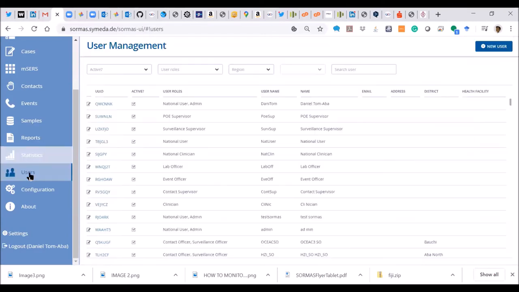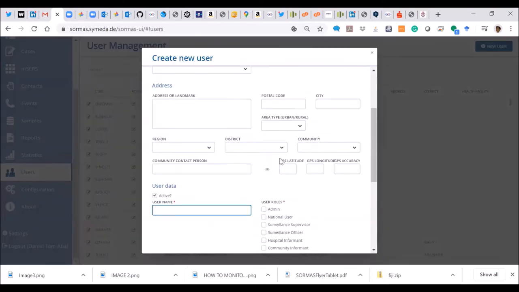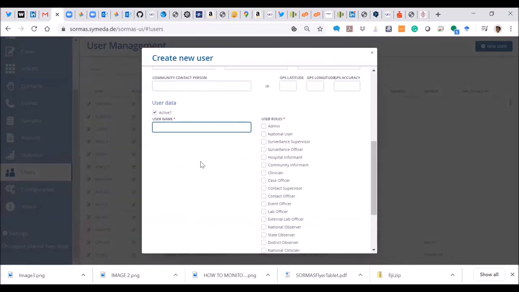Then there's a user management system for user roles. So you can decide what role you want to give who. And if you open a new user, you can see that I can assign multiple roles to each user.